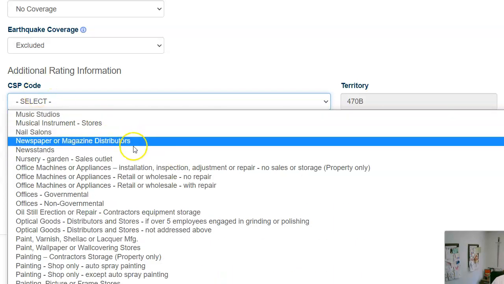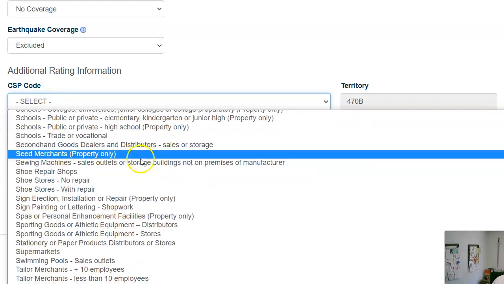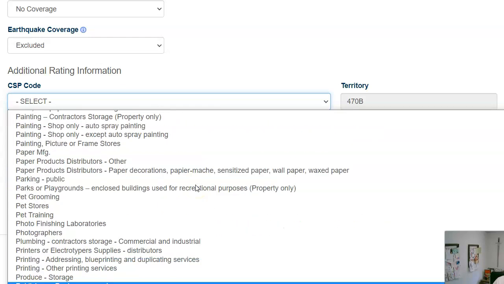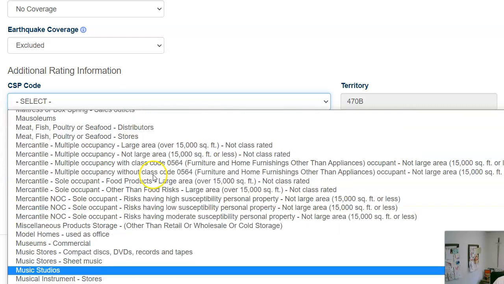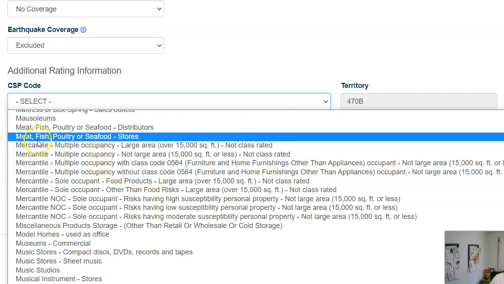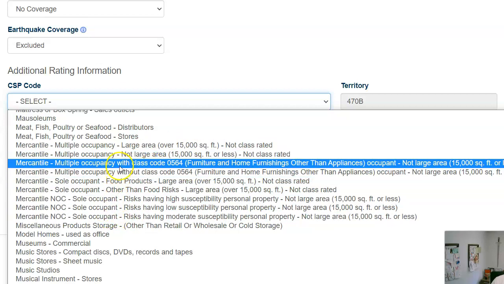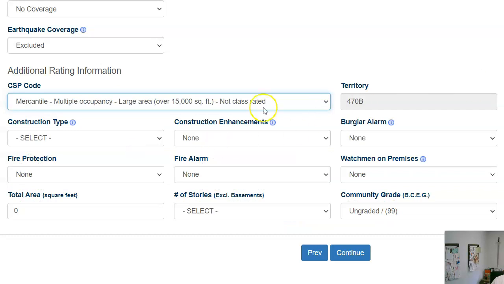Now we're picking basically the risk code, if you will. What is it? So what do we have here? We're going to look for mercantile. If you see here, mercantile, it's going to be multiple occupancy, large area over 15,000 square feet, not class rated. Mercantile is basically service. These commercial strip centers traditionally have the cell phone store, the barber, the tax guy, the Subway, all those sorts of things. And that's the way to identify that multiple occupancy.